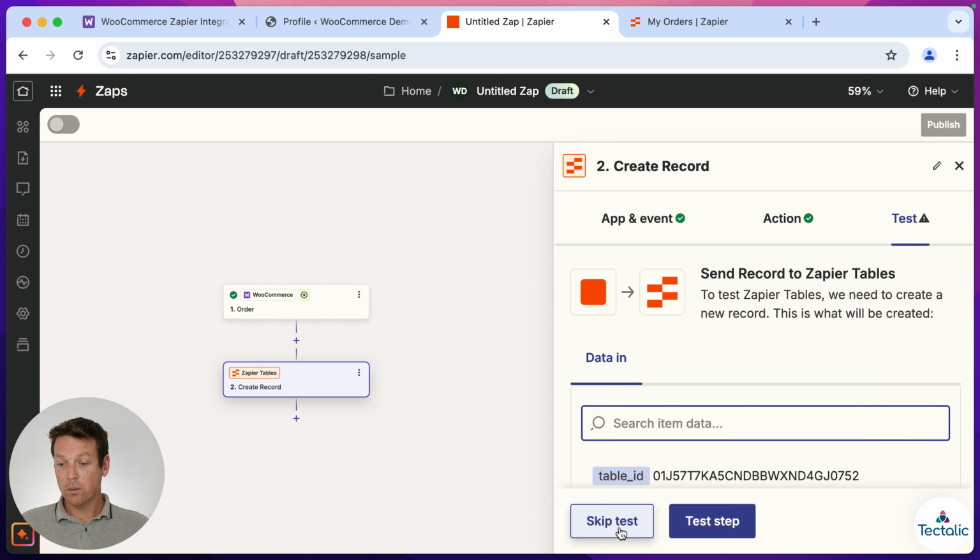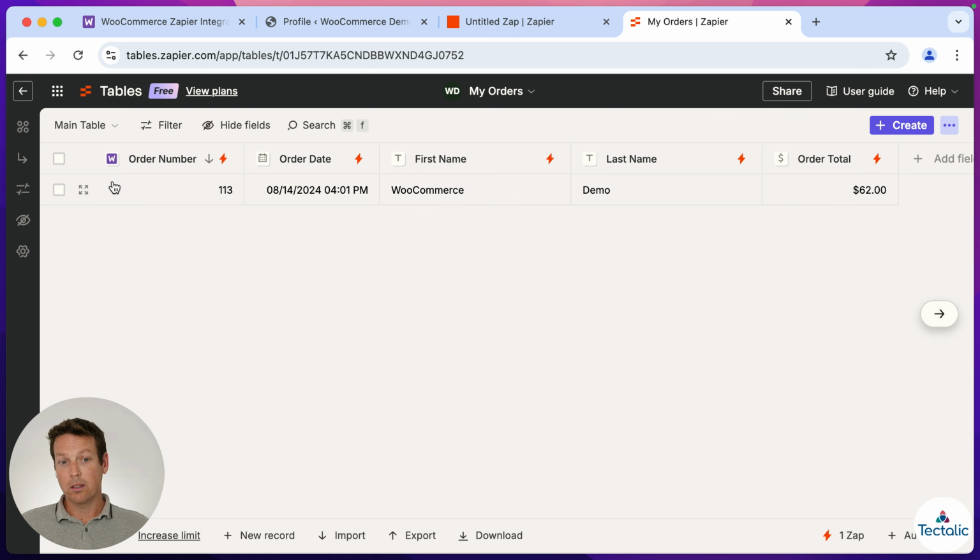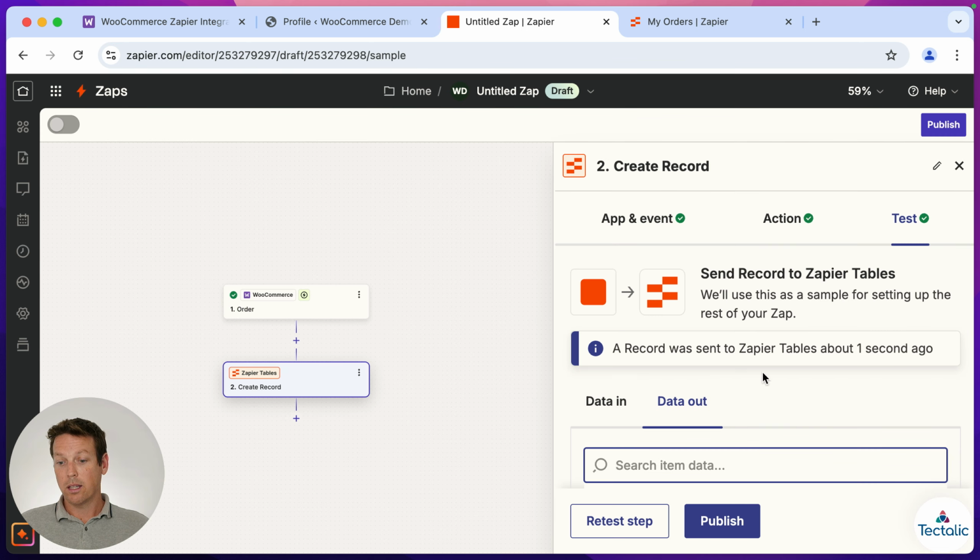So let's continue. Now Zapier is suggesting here that we might want to test this action step. So let's go ahead and do that. If we click test and jump across to our Zapier table, we should see that Zapier has gone ahead and added all of that sample data from our Zap editor into the spreadsheet. So everything's looking good there. Let's go back to our Zap editor.